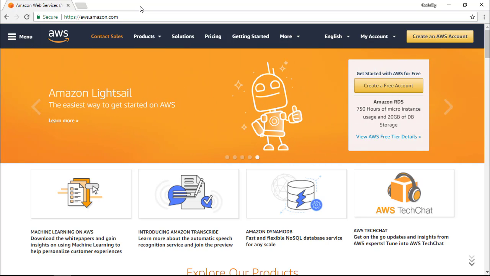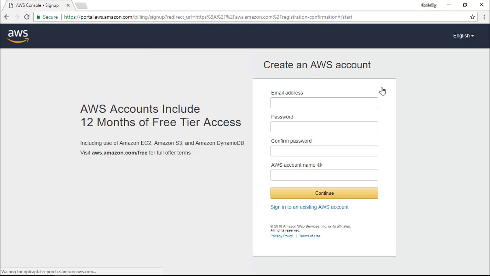Alright, here is the sign in page. To make an AWS account, you already need to have an Amazon account. So, that's why AWS is asking you to sign in. Remember that your Amazon account and your AWS account will use the same email and password, which makes it easier to keep track of.